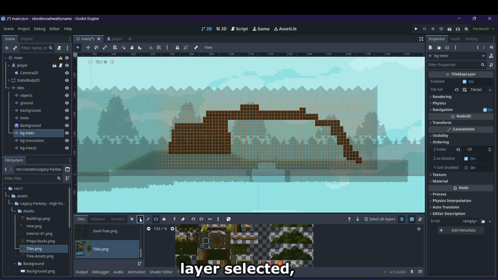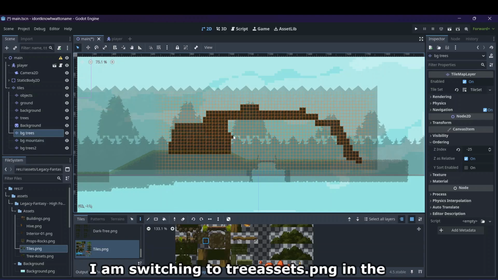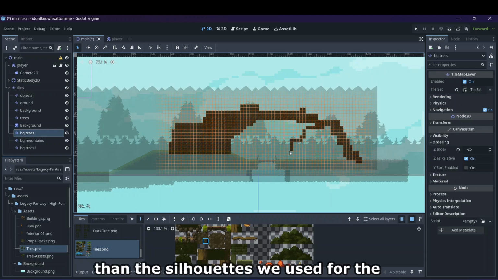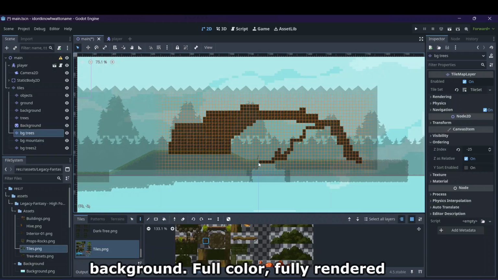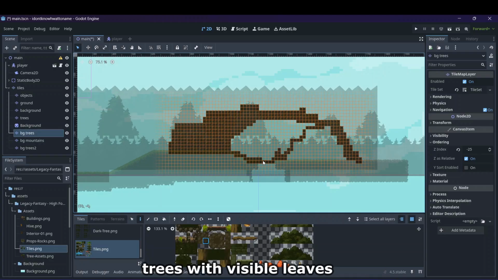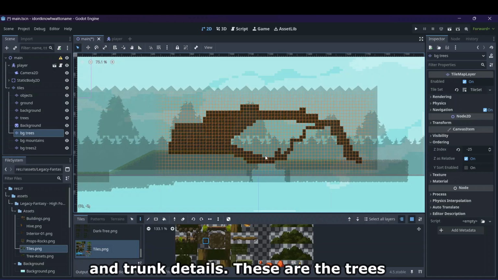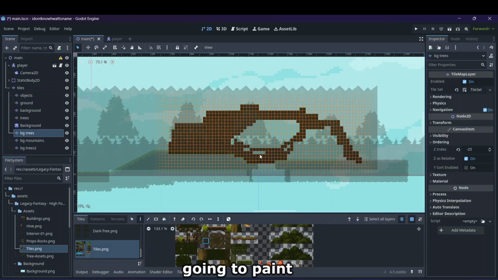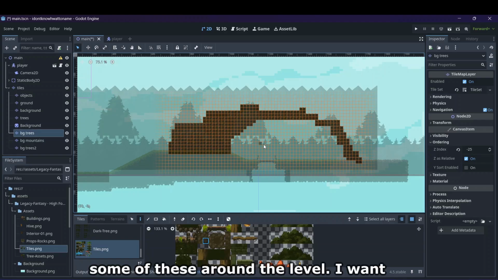With this layer selected, I am switching to treeassets.png in the tile picker. Look at these tiles. They are much more detailed than the silhouettes we used for the background. Full color, fully rendered trees with visible leaves and trunk details. These are the trees the player will actually walk past. I'm going to paint some of these around the level.